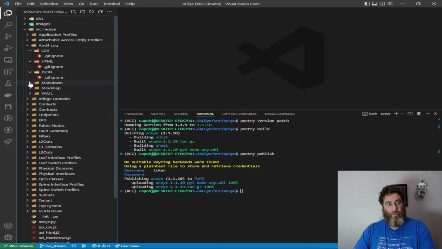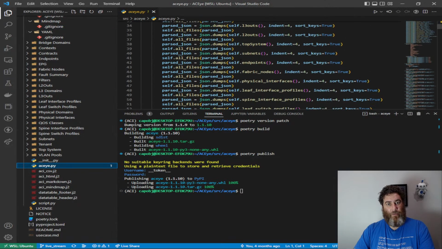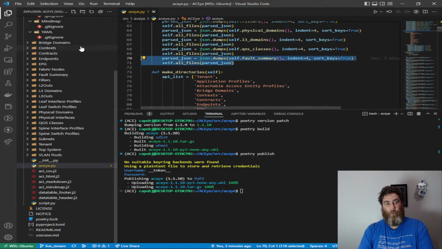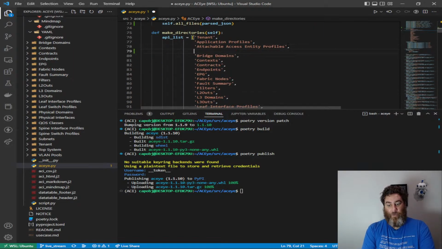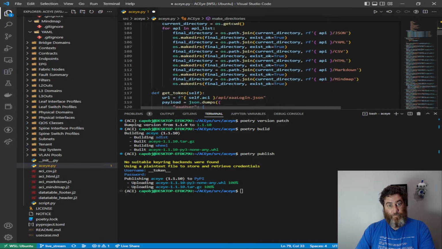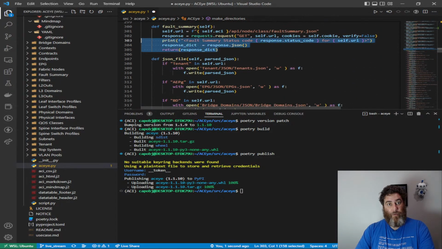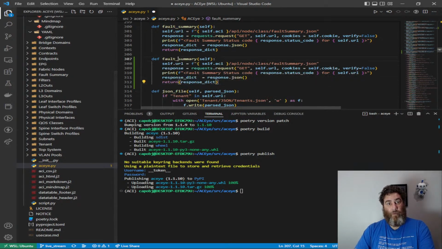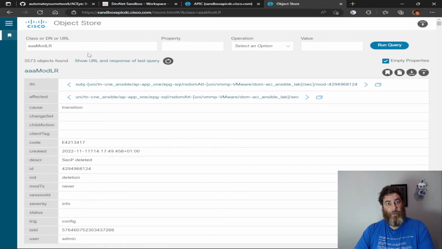And ACI. Audit log. Make the folder. Audit log. Audit log, which is AAA mod LR.